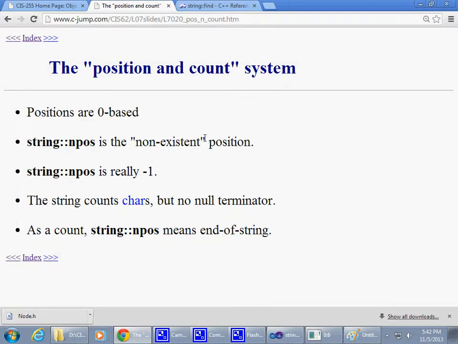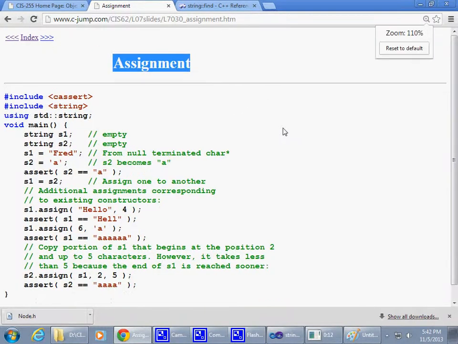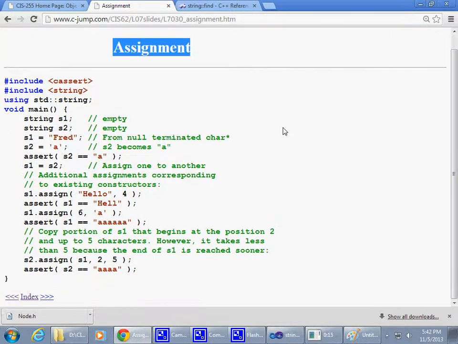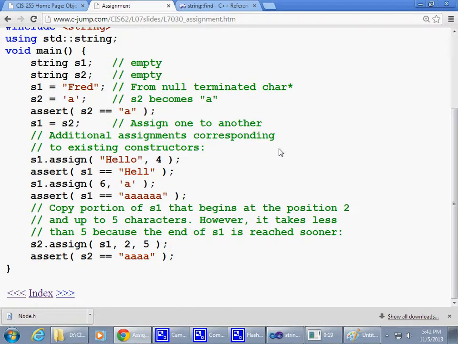So you get a look and feel for this position and count approach. Assignment. Assigning new data to the string is quite substantial in terms of what's available. So it gets boring very quickly. So I'll just give you an example, a flavor of what's available.